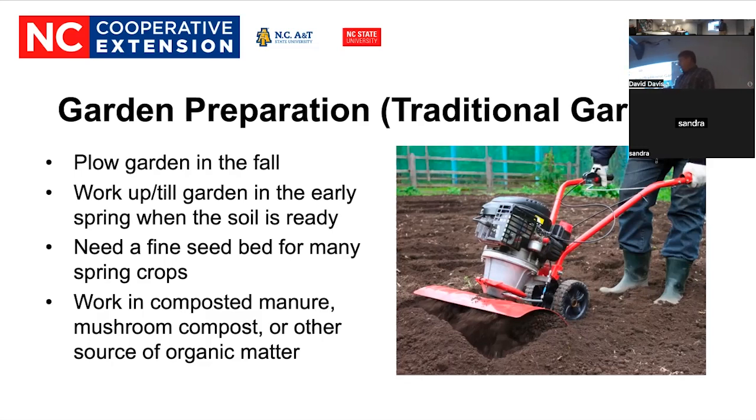So in a traditional garden plot, you have what you have to work with, right? You've got your soil that's there. You can amend it. That's really the only option you have. With raised bed soil, you're bringing in your soil, so you can control the quality of what you're using. But you do need a fine seed bed for many of our spring crops, so just make sure it's worked up well enough for that seed when you go to plant it.